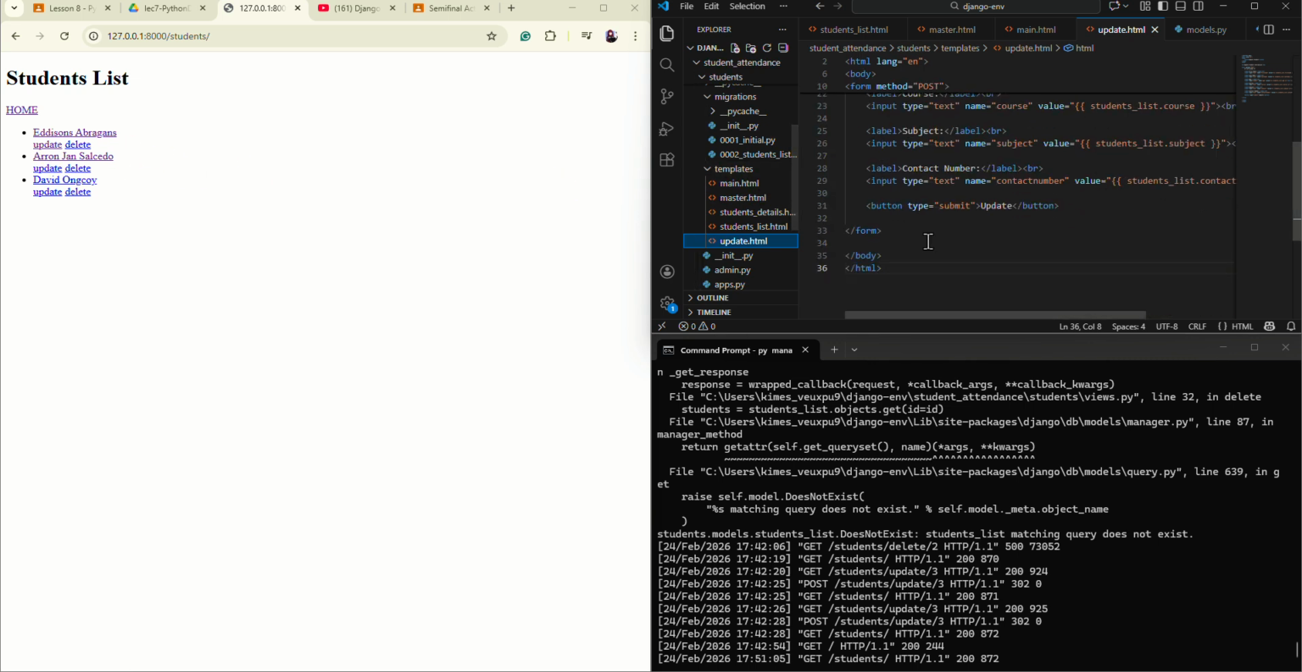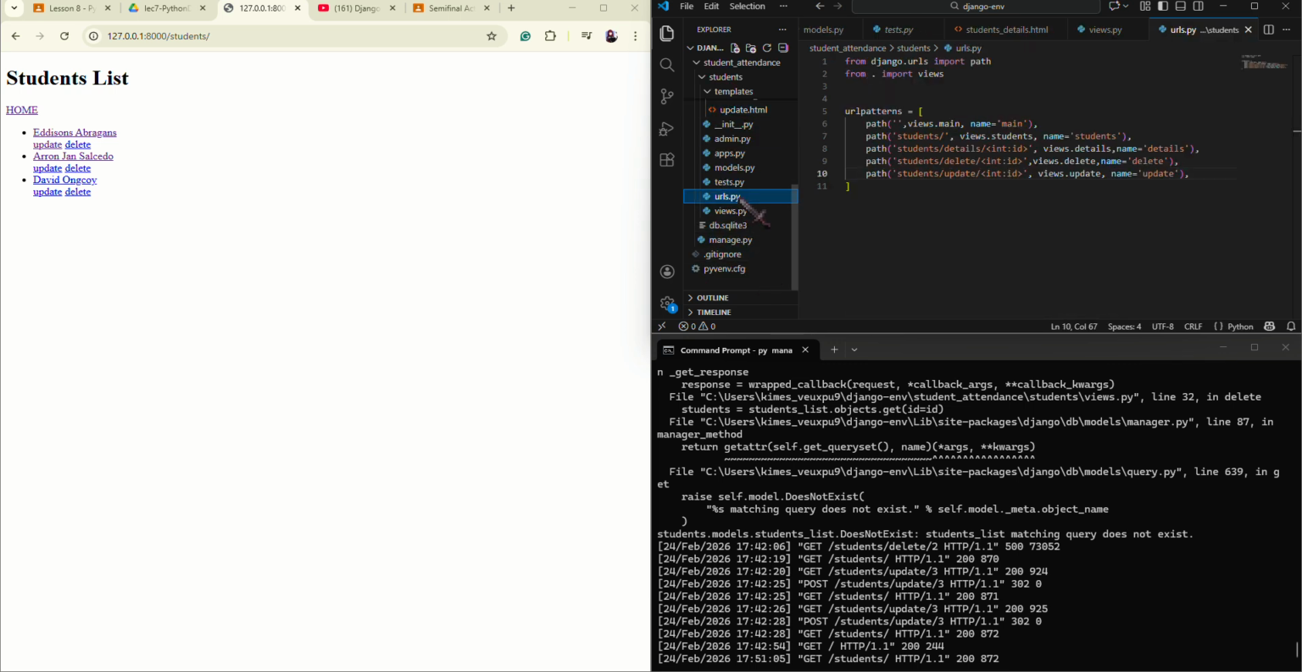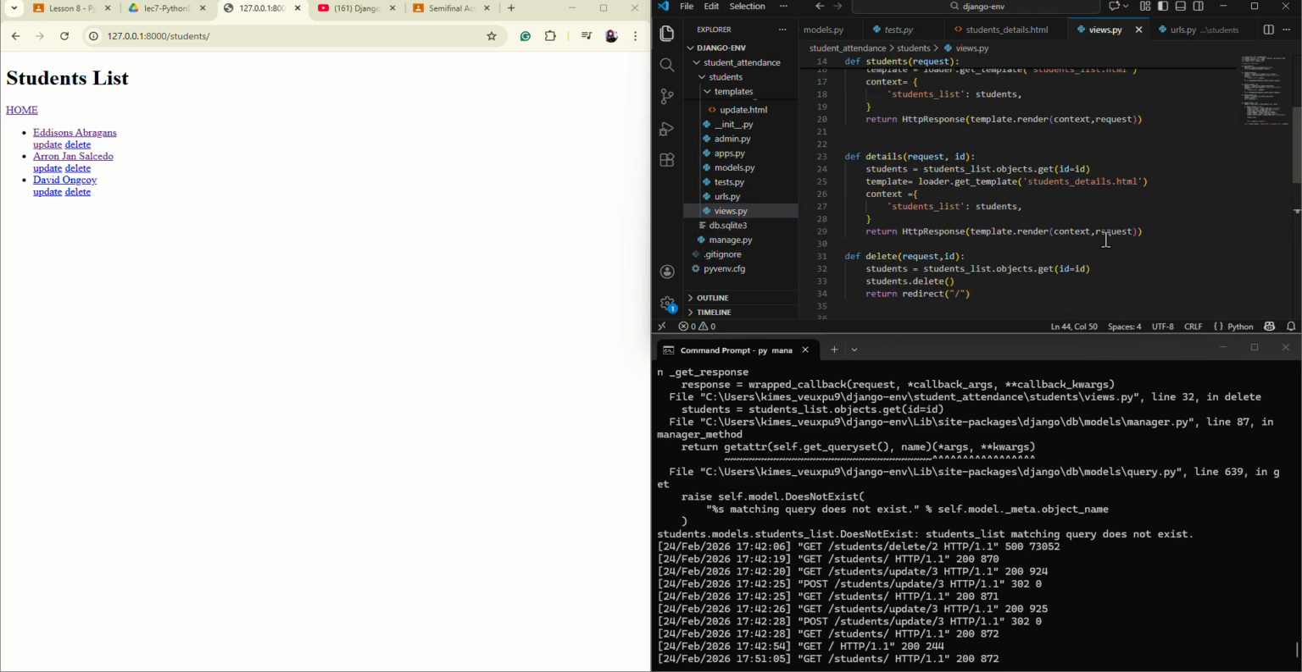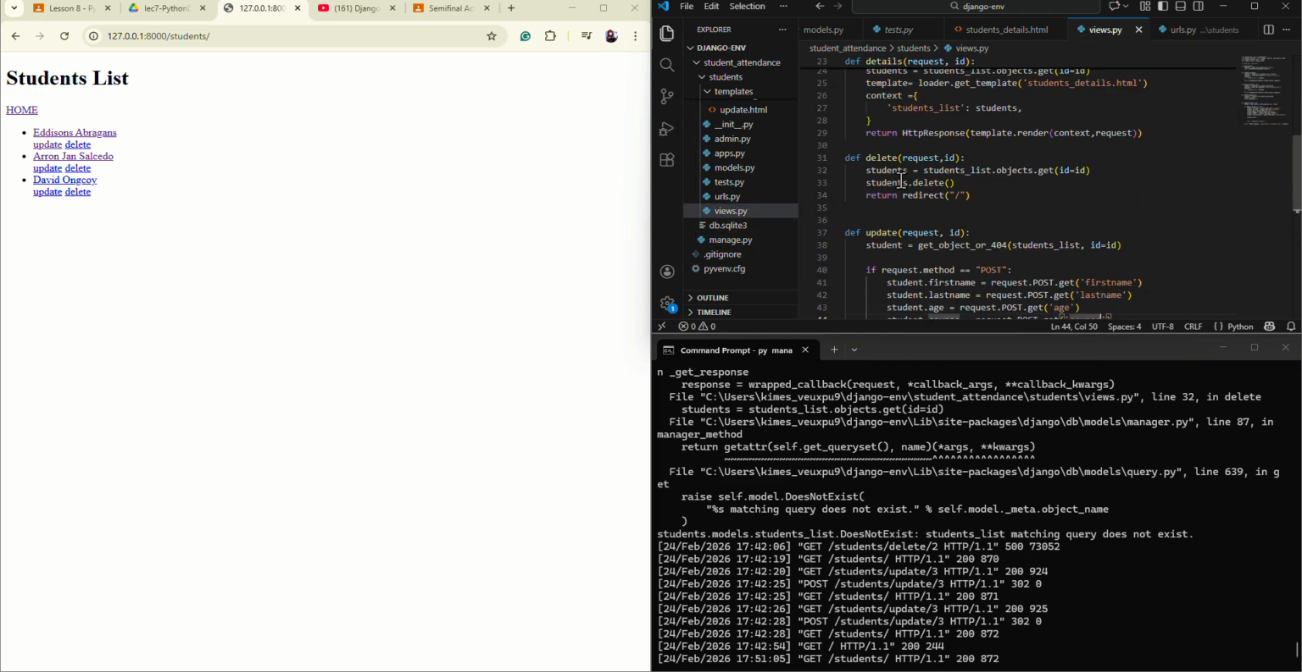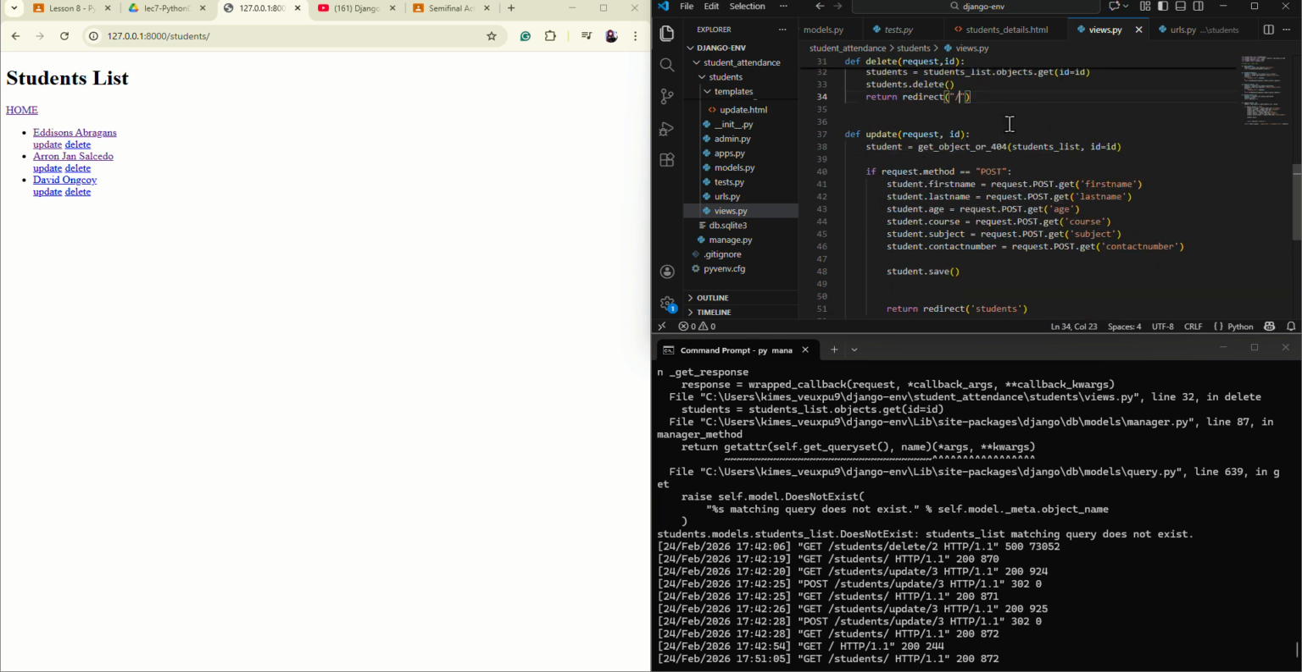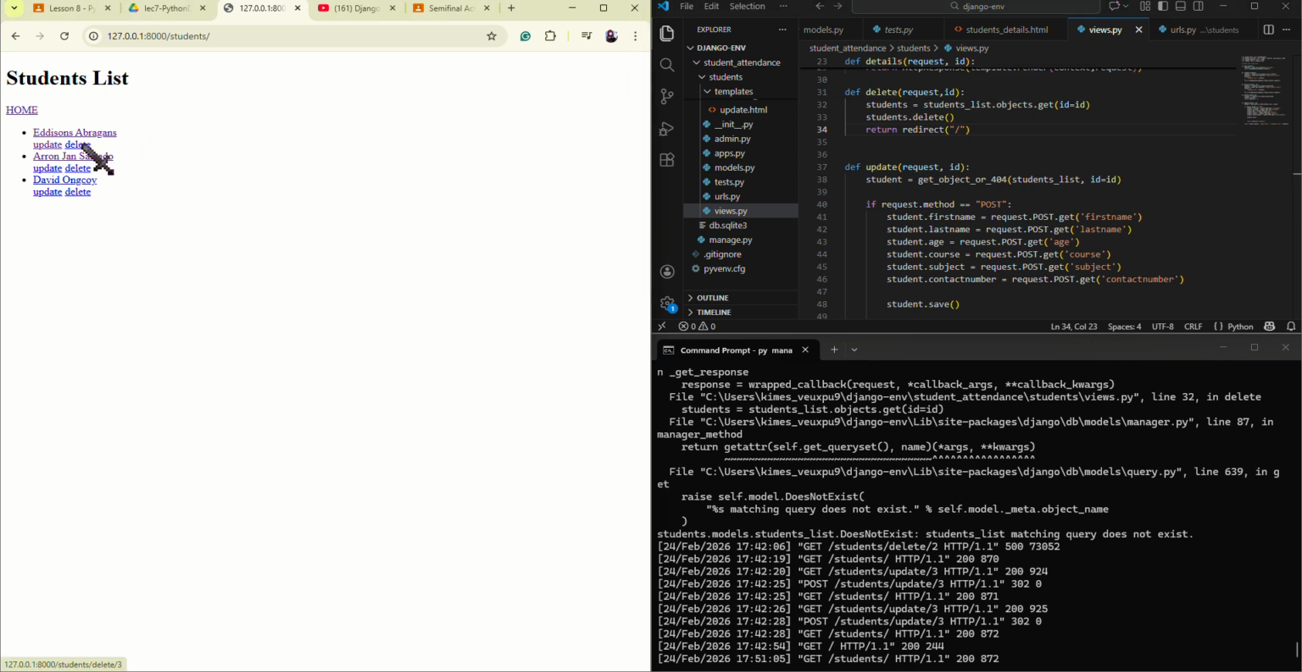And so here are the URLs I updated. Student details gets the ID for the extra details of the students. Then it can also be deleted. Also gets the ID of the student, and update. For the views, here is what I did. For the delete student, I get the student ID, then student dot delete, then return redirect slash to like here.